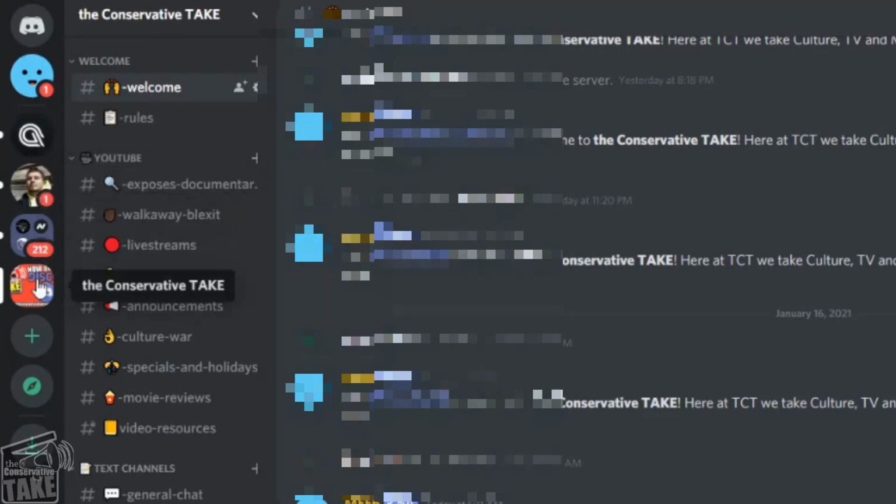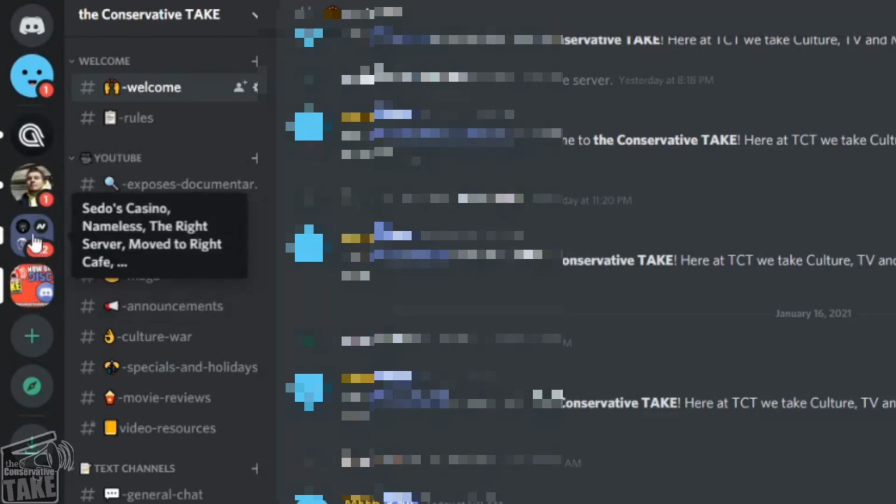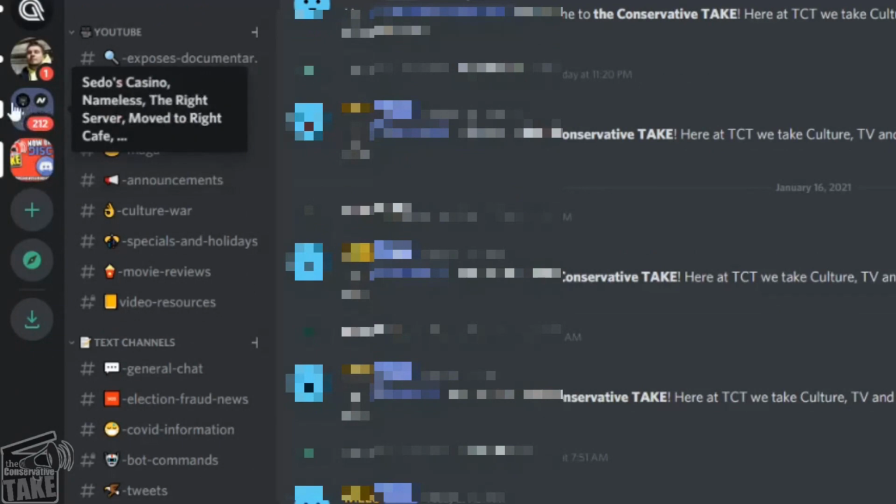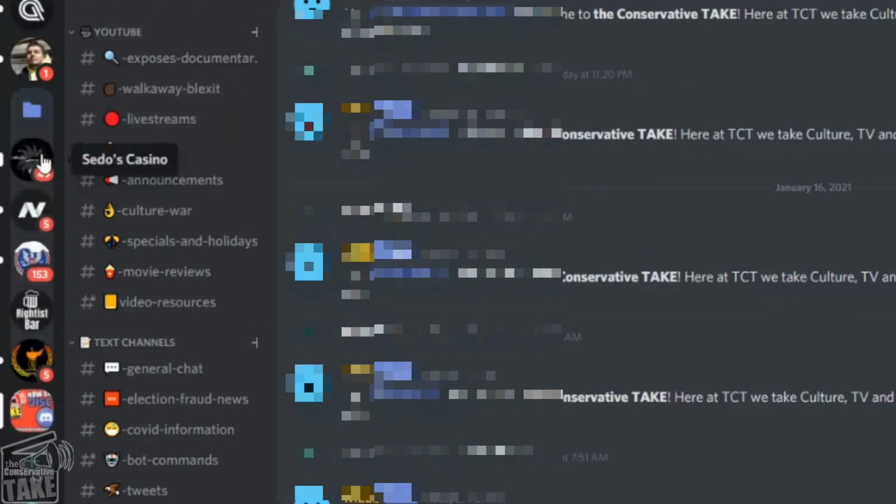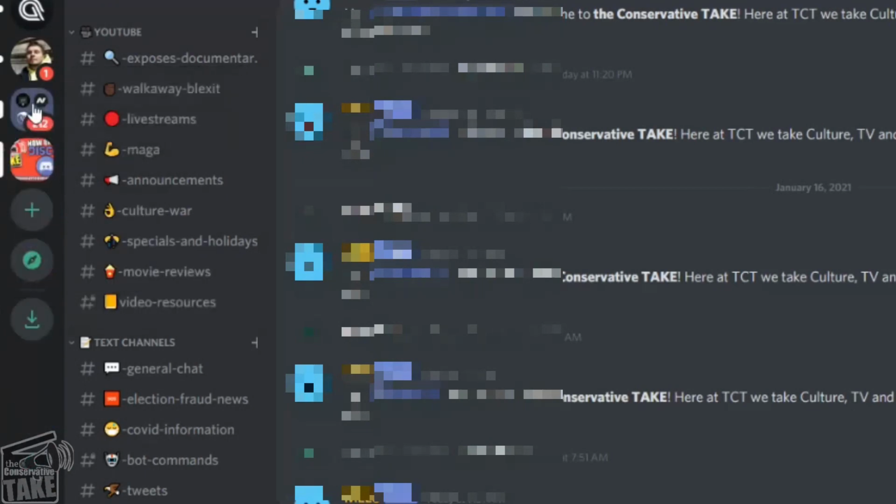Let's go over a few here. We subscribe to several servers. Some are public servers, some are private servers. You can even have groups within servers. Within this particular folder you have many servers, and you can create folders to keep them tidy. I have 212 servers that I'm connected to, but ours is right here, and we're only going to be dealing with the Conservative Take server today.